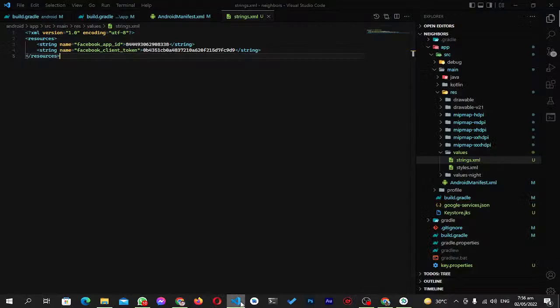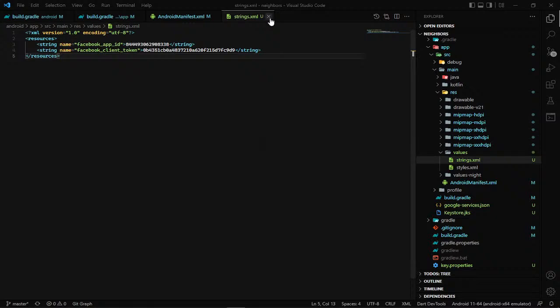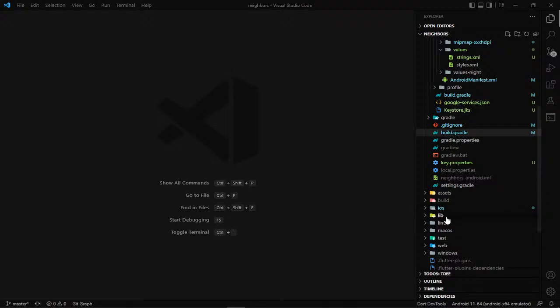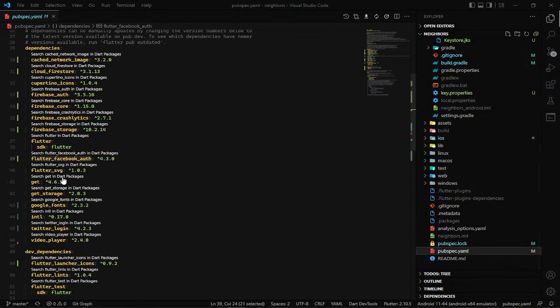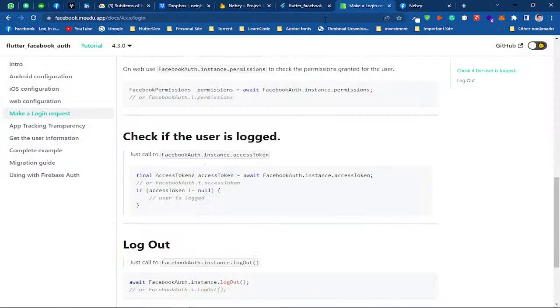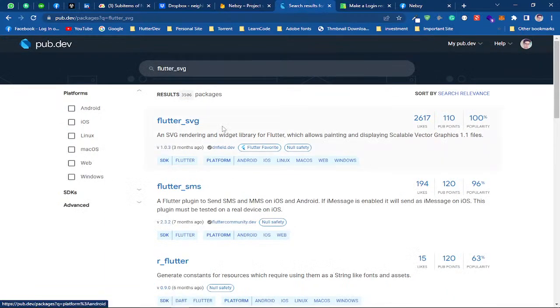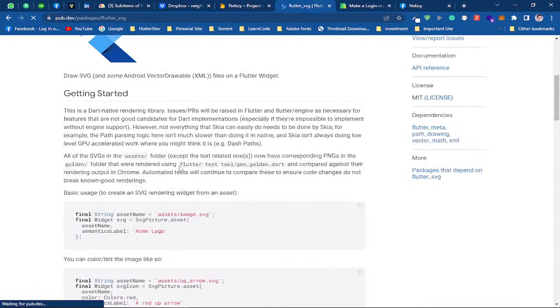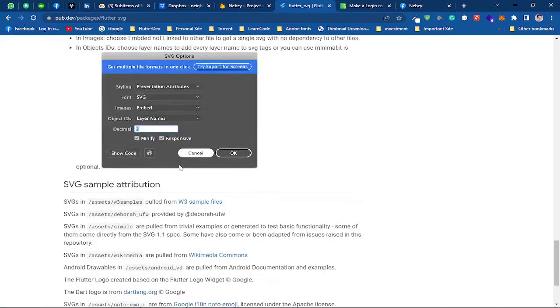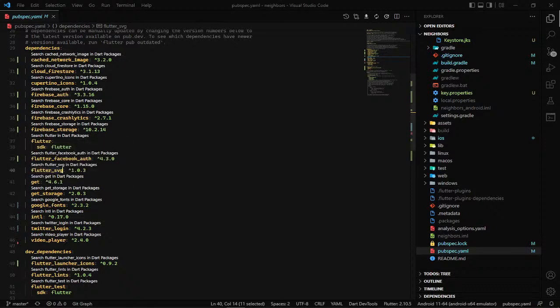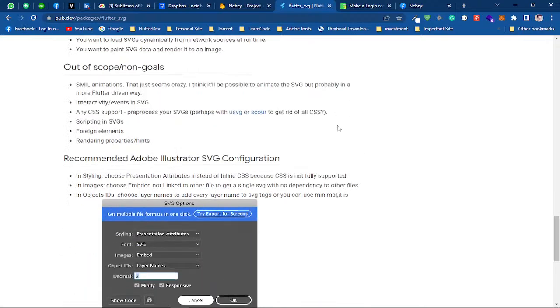We'll check this. As far as I know, we are done with this, and let's do Flutter SVG. Is there any specific task required for Flutter SVG? Let me see. No, there is no specific implementation required for the SDK for this Twitter login.